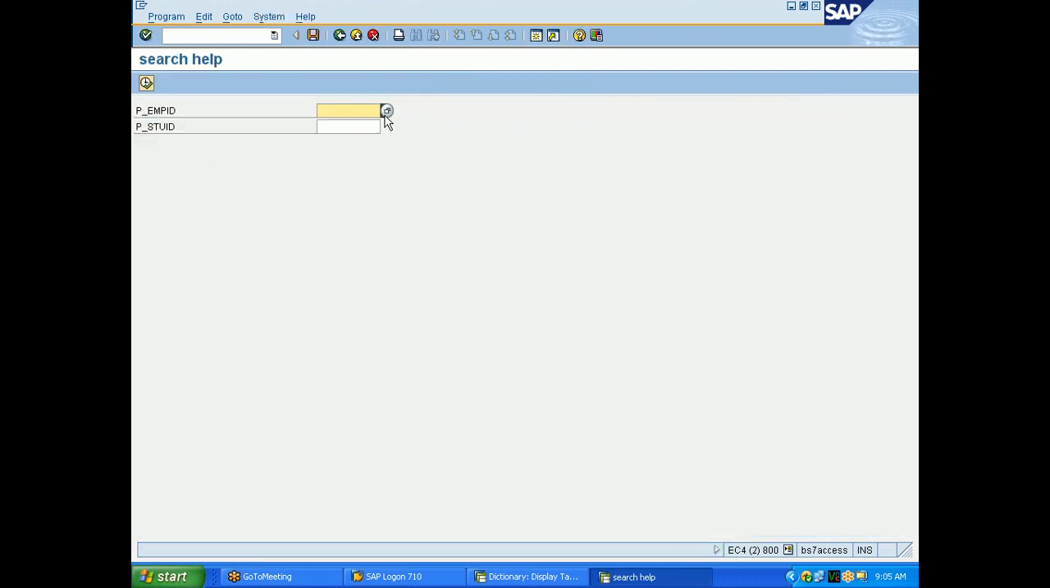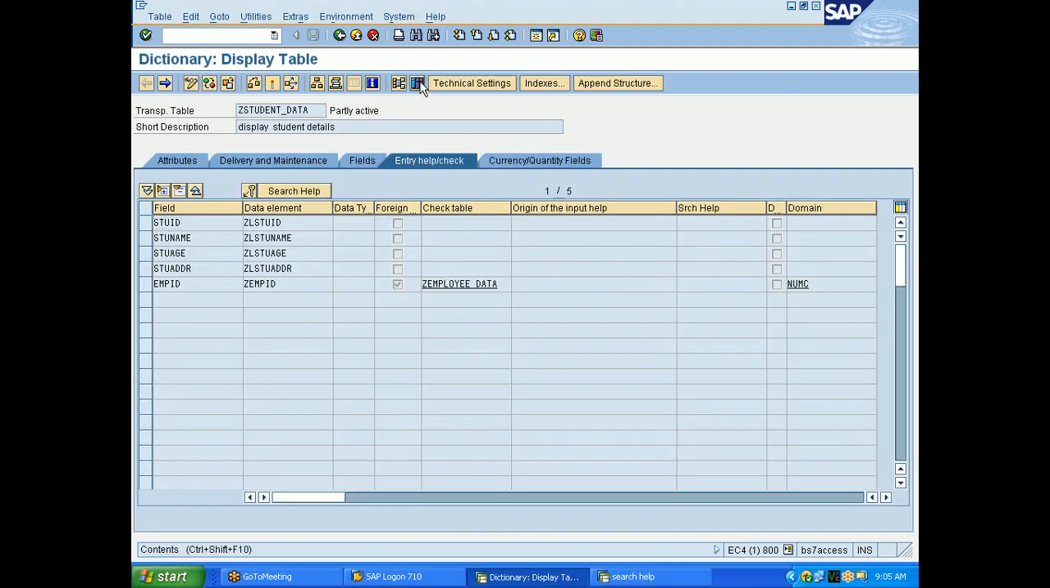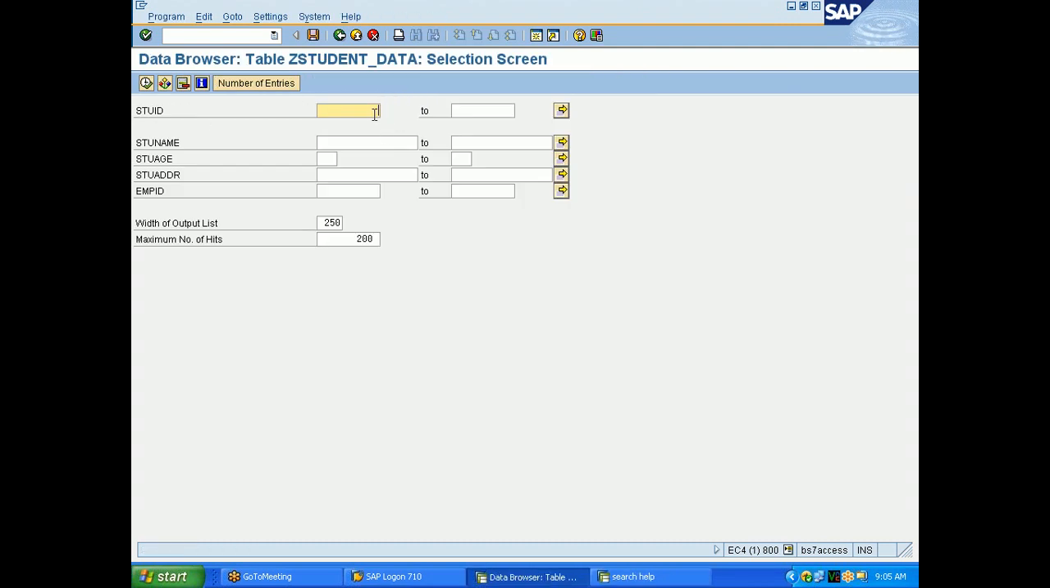Execute. Now if you observe employee ID, this F4 search help button is coming. For student ID it is not coming. Why? The reason is simple, because in the table employee ID has F4 help, so that's why it is coming up here also. But in the table student ID does not have any F4 help, correct? In the table, if you observe, student ID does not have any button, whereas employee ID has this button.